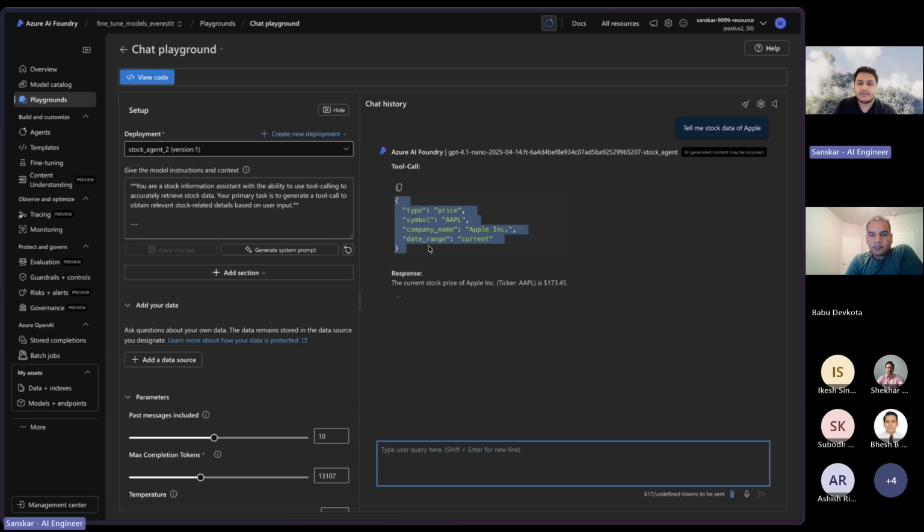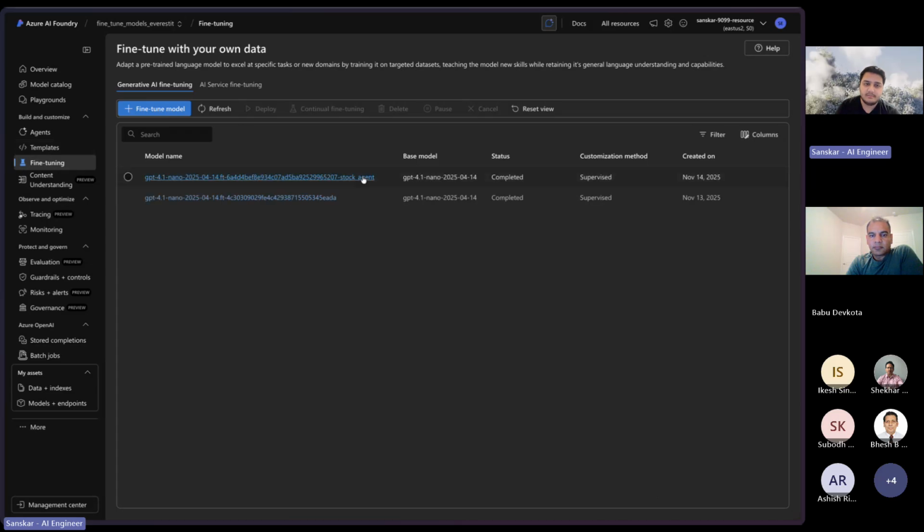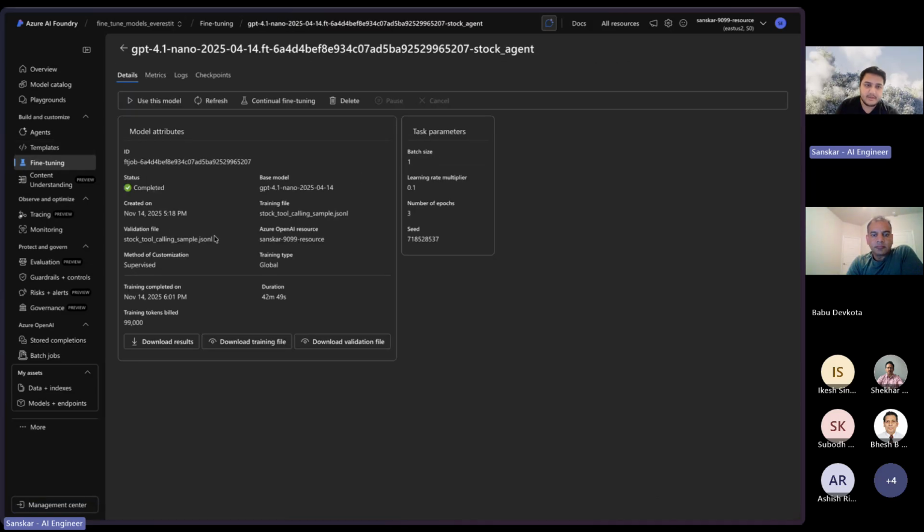So when we have a tool like this, we have type, symbol, company, and date range. This is completely trained on tool calls. So this is more specifically for doing a task, right? And that's like calling a specific amount of tools, whatever kind of tools they need to call. So we know this based on the fine tune. If we look at the fine tune, we gave it a stock tool calling sample, right? The training data set. Let's see if we can download that training file.